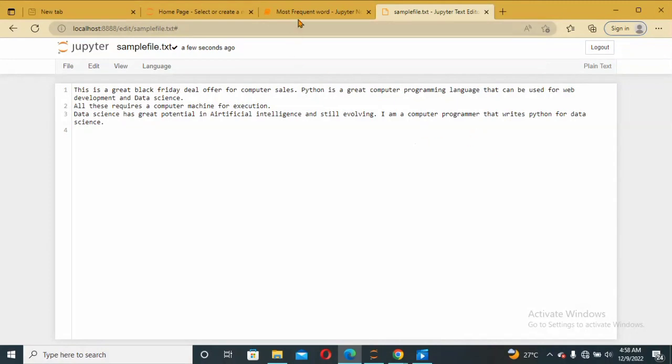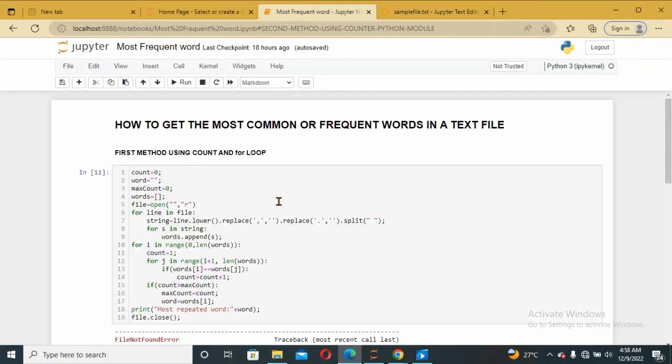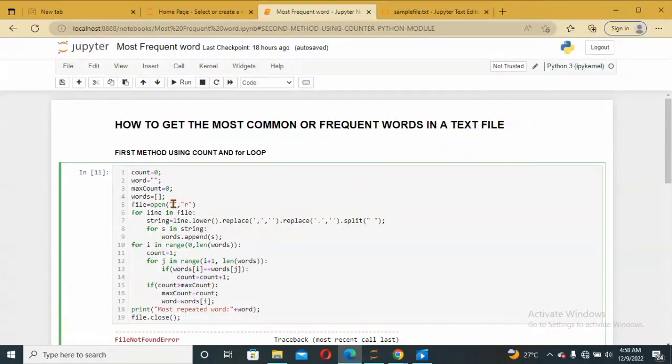Now let's go to the main part. The first method is we are going to use count and a for loop. For this very first method, you have to first read your file. To read my file, what's my file name? My file name is sample file.txt. So I'm going to copy and paste my file name here so that we can read and open it. So this is my file name.